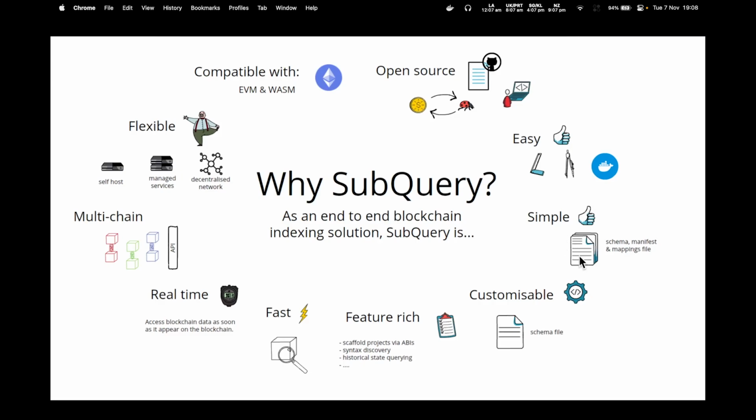And it's very simple because there's generally only 3 files that you'll need to modify. They are the schema, the manifest, and the mappings file. And you won't have to memorize this at the moment because I'm going to repeat this again, and then I'll actually show you this very shortly. SubQuery is very customizable because inside the schema file, you can specify the exact data from the blockchain that you need to power your applications.